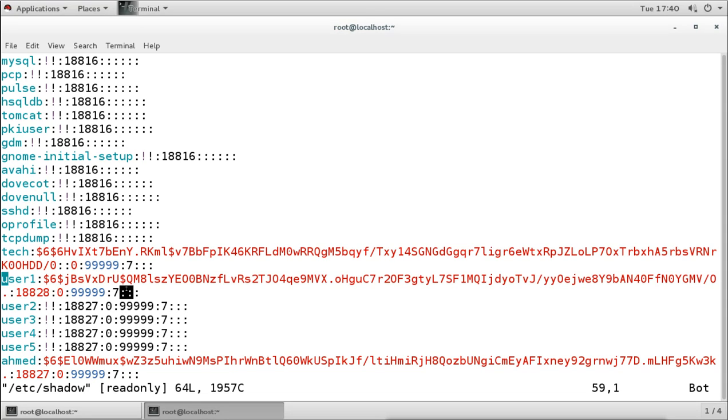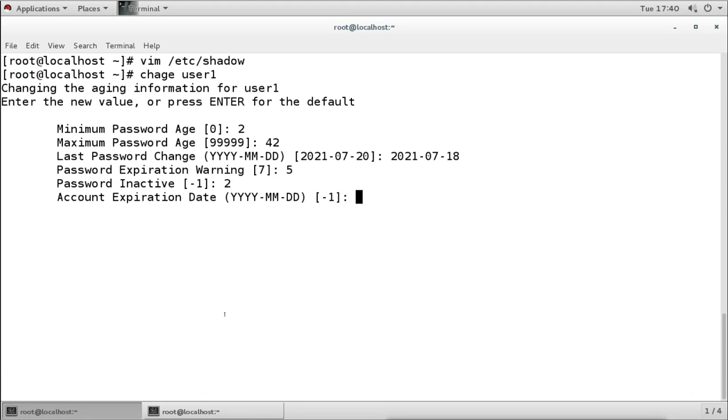Then the last place remains. Now this place we will see this value. It is called account expiration date. This date is also -1. That means this account will expire before the password expires. So with -1, it is going to expire the account also. But we can set a specific date for it also.